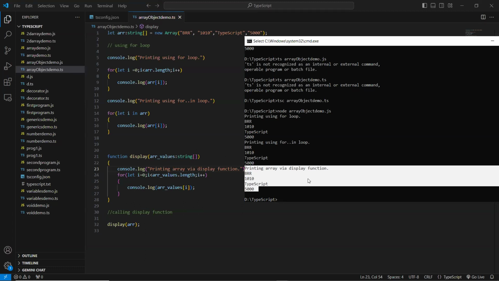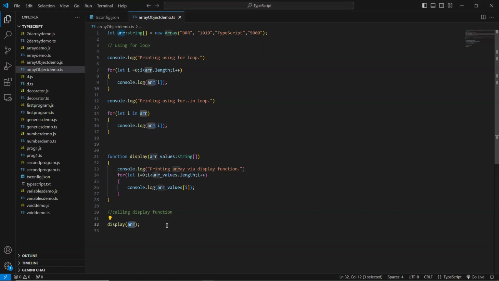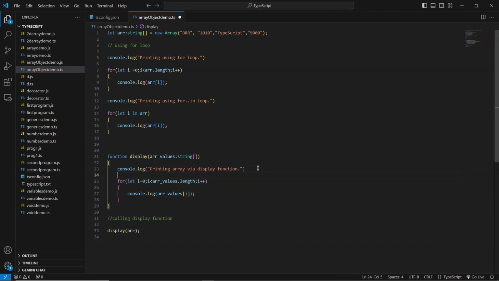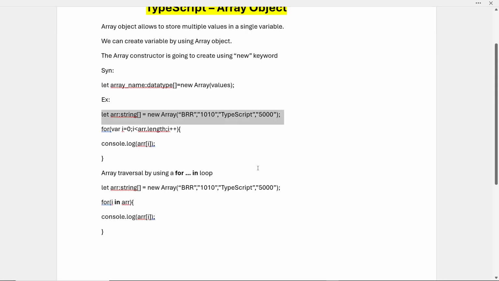That means you can pass the array to functions as well without using an index or square bracket. Just display and the array name, so that it will call this, get into this function and print using a for loop. I hope you understood the array object purpose here.